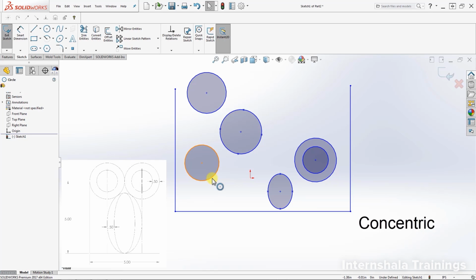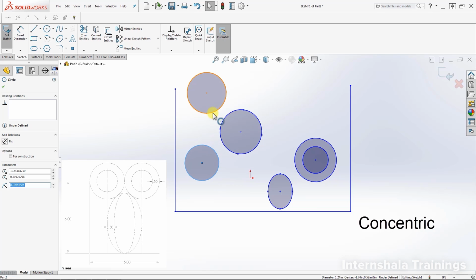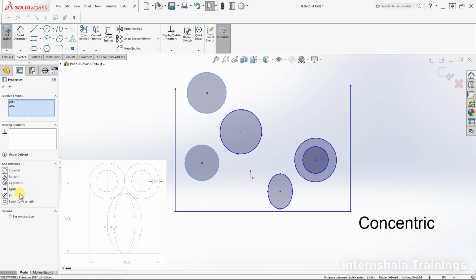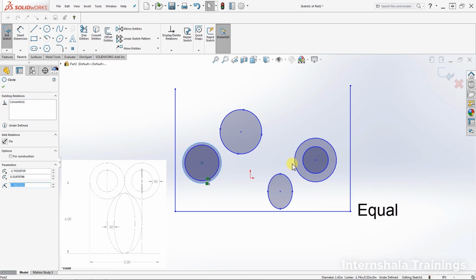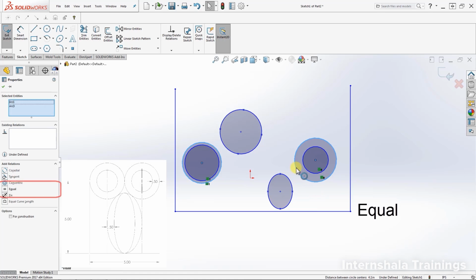Click on the parameter here, press and hold Control on the keyboard, click on the other parameter, go to Add Relations, and select concentric. Another thing we have is that the 2 outer circles are equal to each other. So I'm going to click on the outer circle here, press and hold Control, click on the other outer circle, and in Add Relations, I'm going to select Equal. Now you notice the 2 circles are equal to each other.